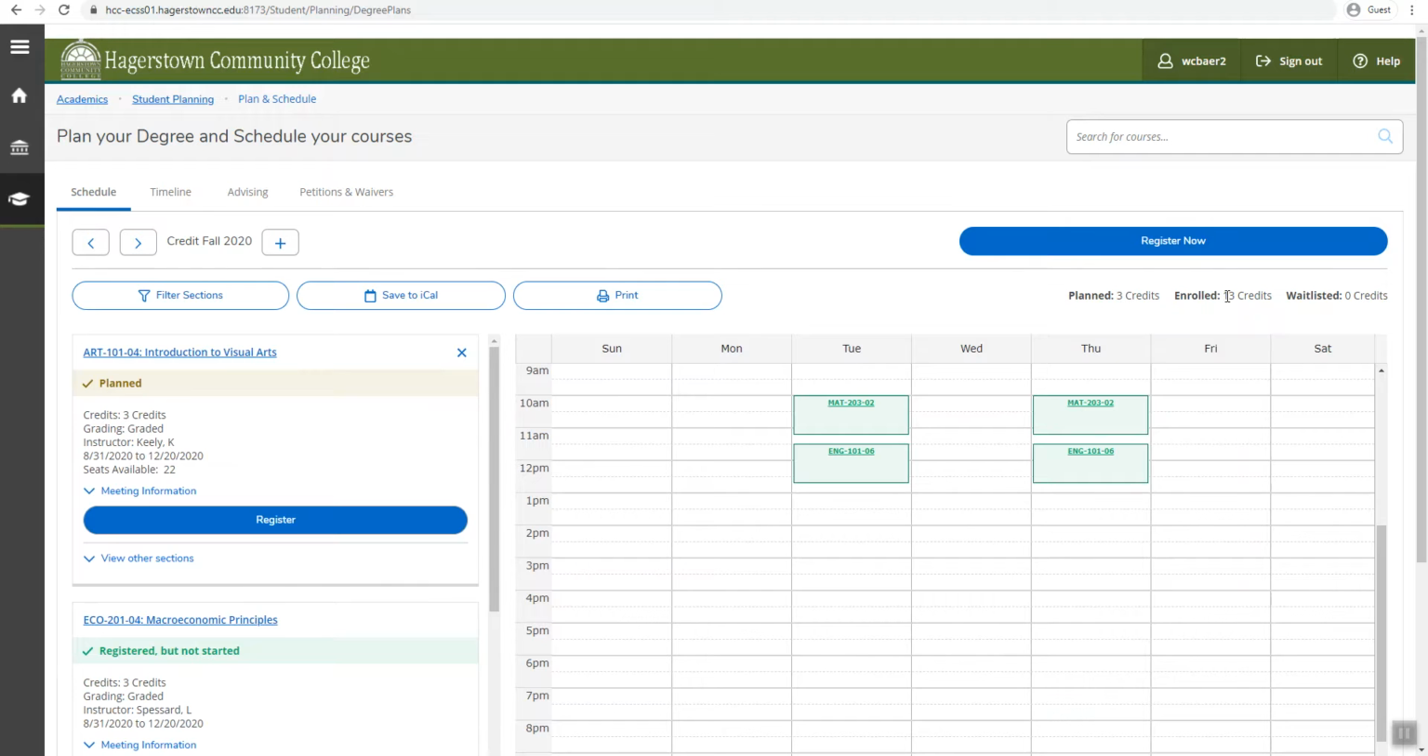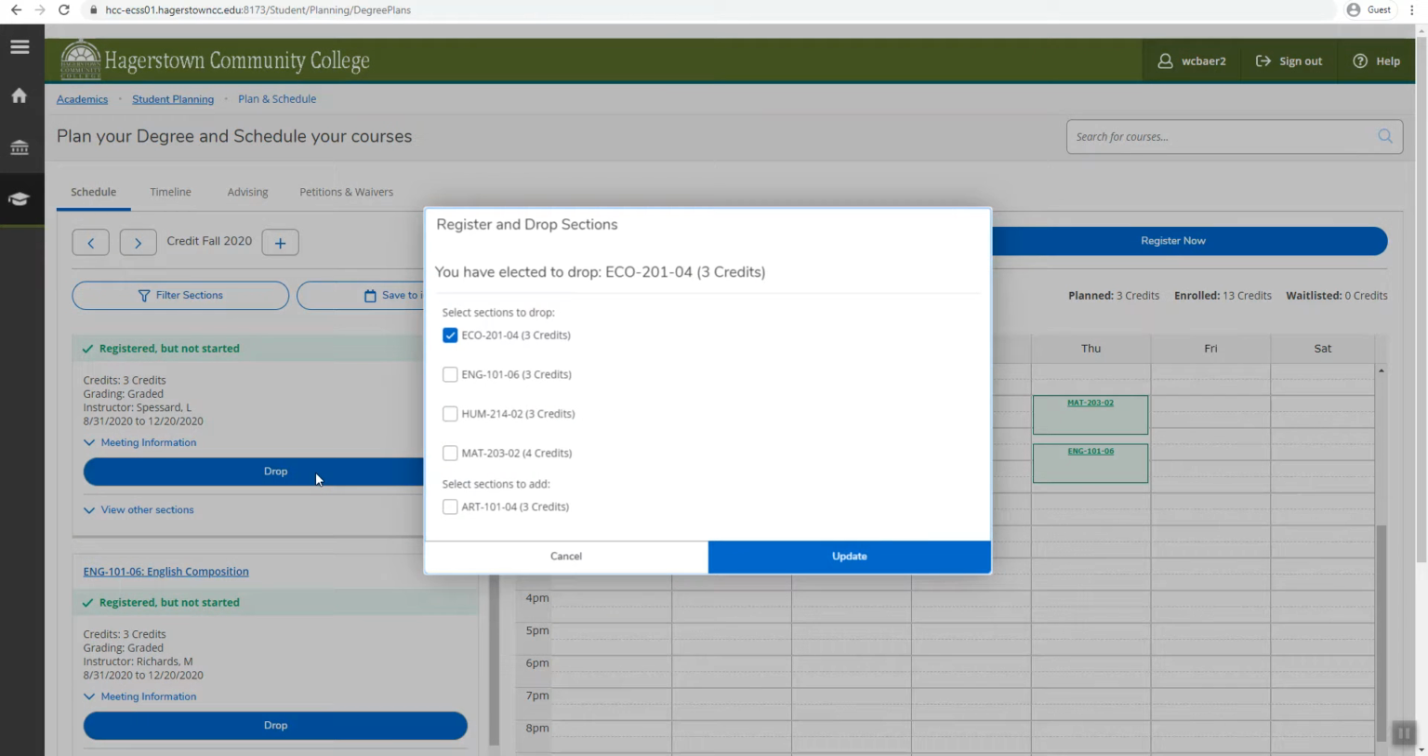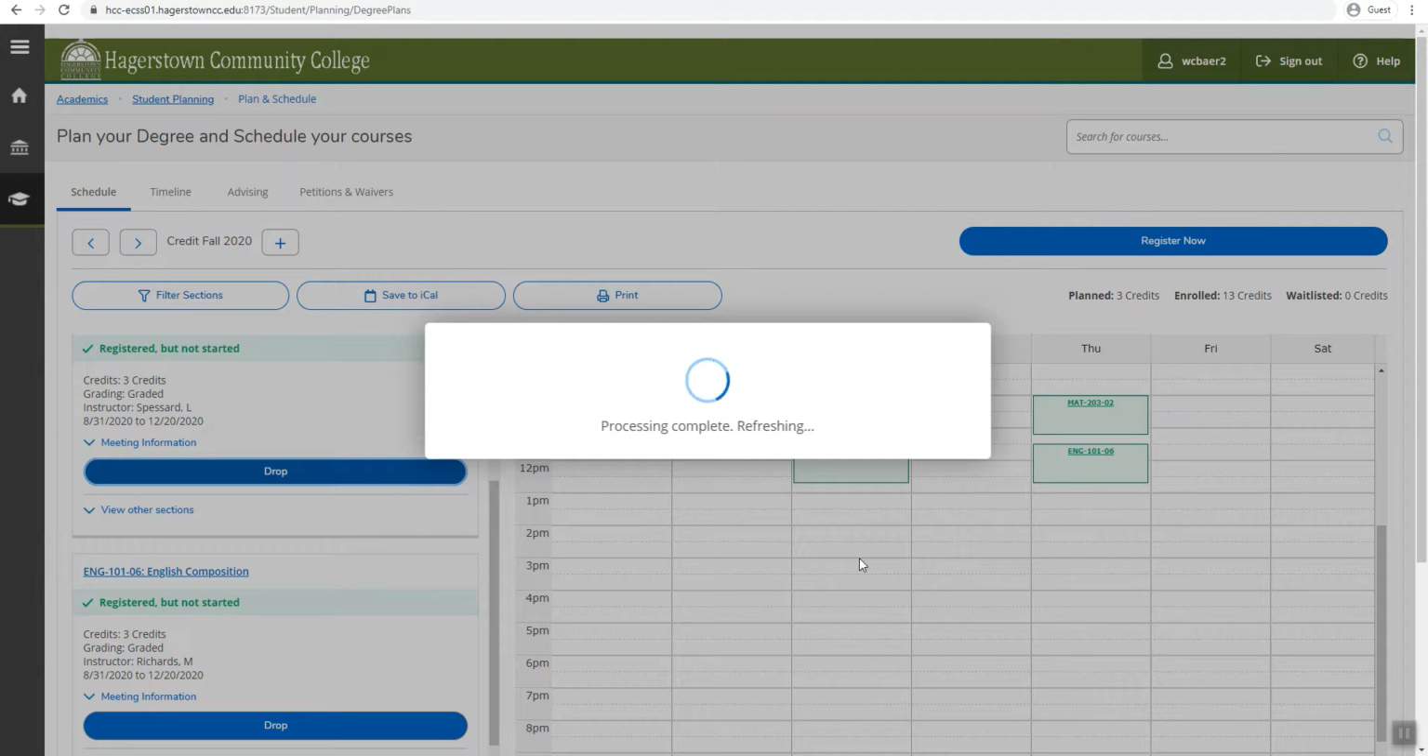In this example, we can see that we are now at 13 credits and 3 credits planned. Now, if you would like to drop all of your classes, once you click the drop button, you'll just pick your other sections as well, and by clicking update, that will drop you from your classes.